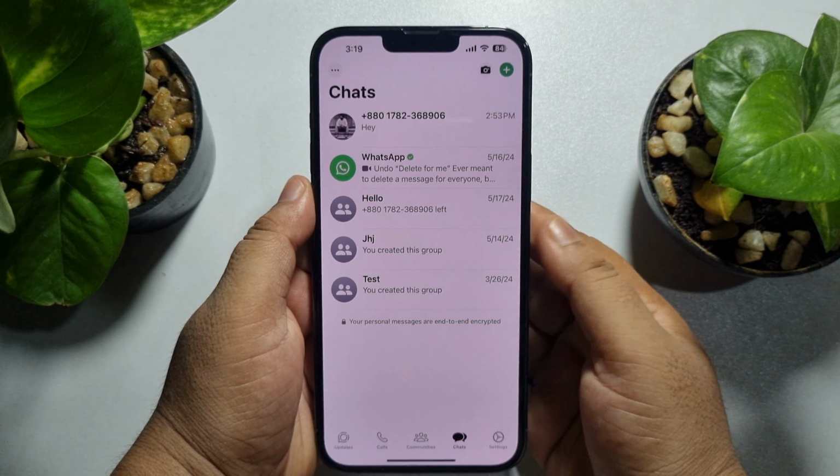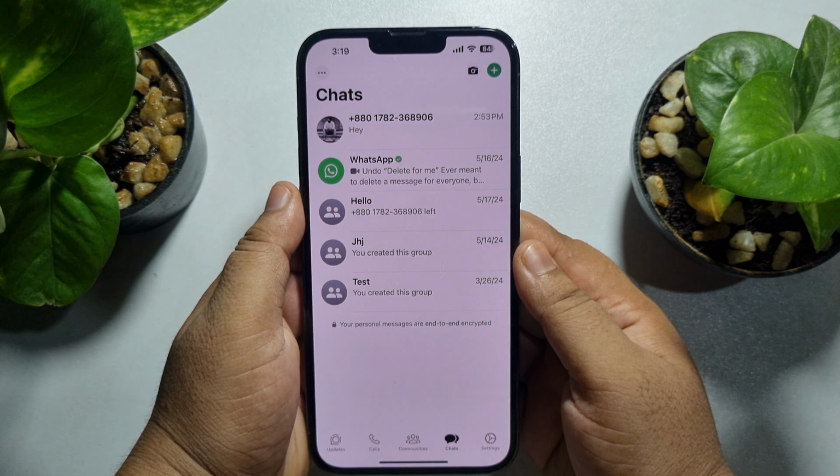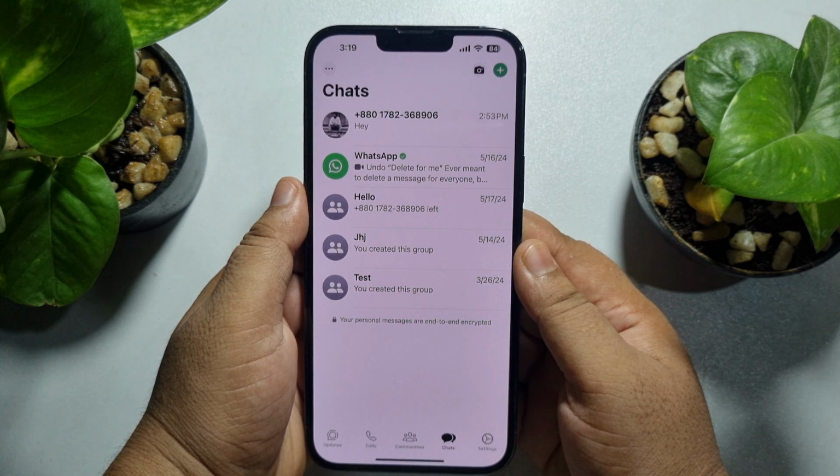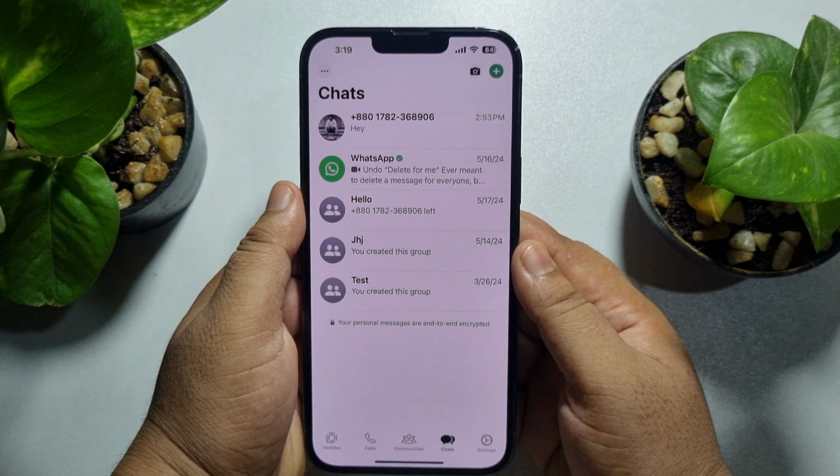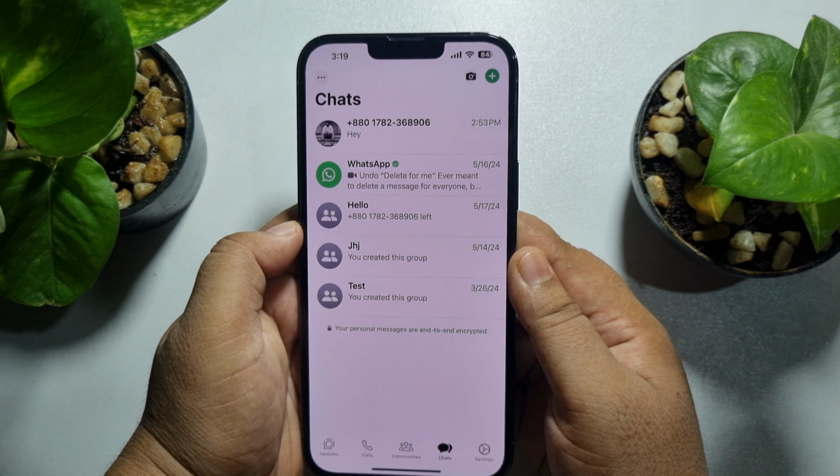Hi, this 5-minute solution is going to show you how to copy multiple WhatsApp messages on iPhone.